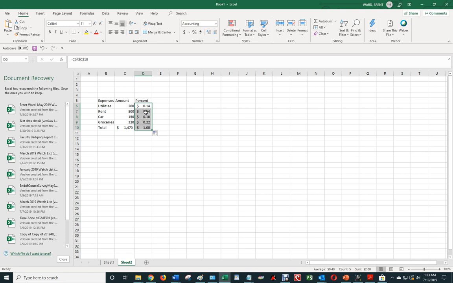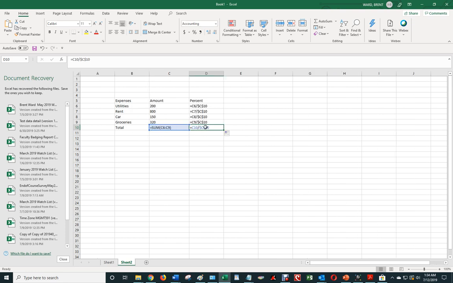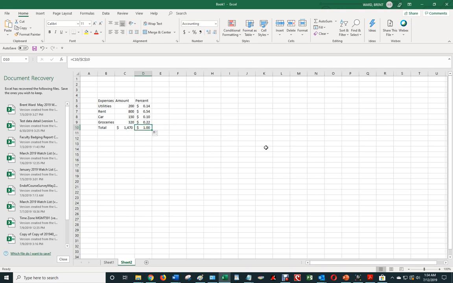So what happened was it took the numerator, which was formerly C6, and updated it to C7 for its new position on row 7. But C10 with the dollar signs around the C makes it go back to 1470 every single time as the denominator. Here, here, here, and here. Look at the formula. See how C10 is all in the bottom? That's absolute cell addressing.